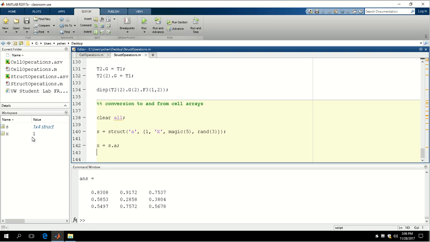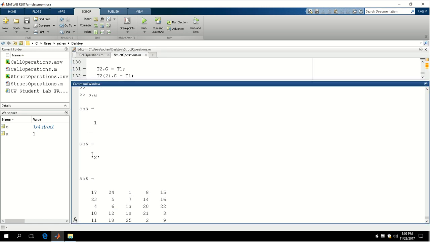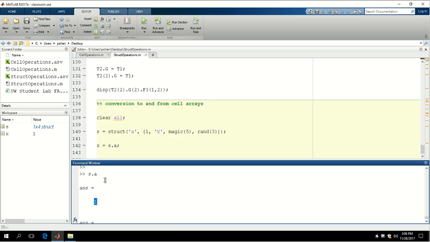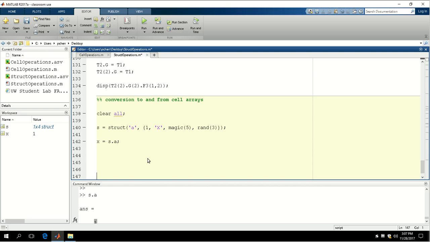You're going to see x is going to be a scalar. It's just a 1. See? So it's not going to include the values for the A field of the second, the third, and the fourth elements. It just includes the value for the A field in the first element, right? That's not exactly what we wanted. So how do we actually get all the values?